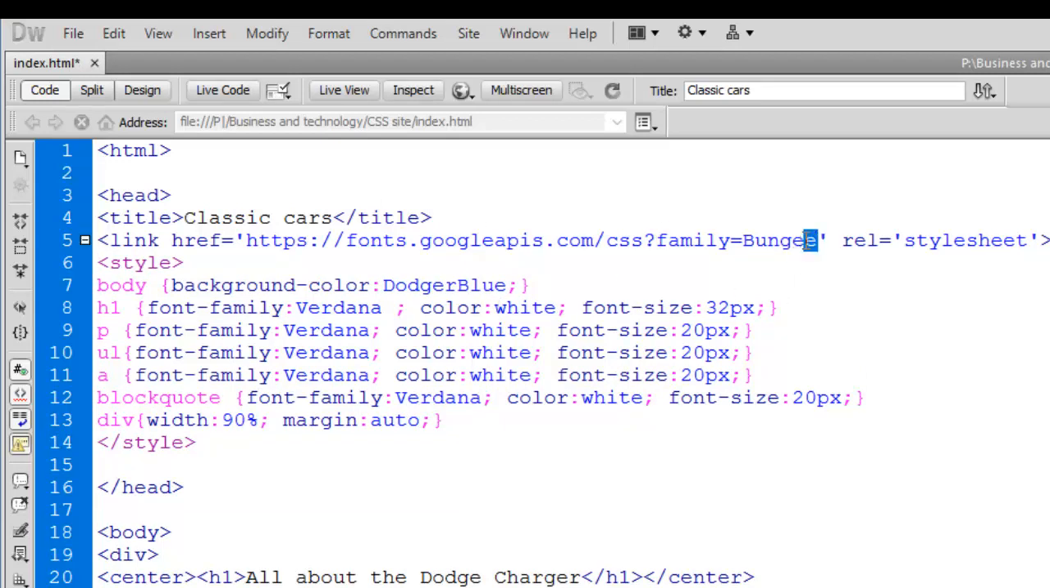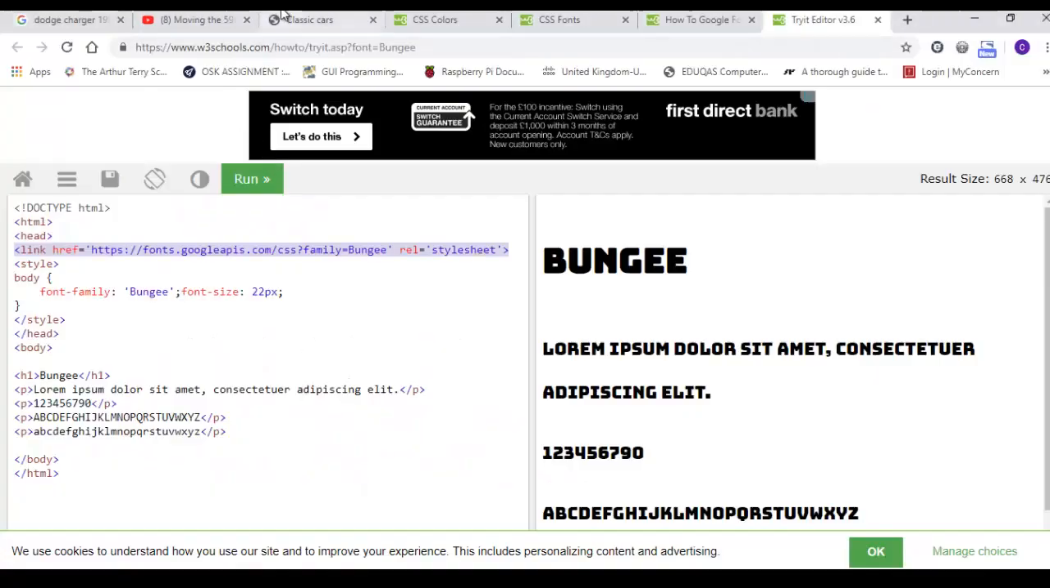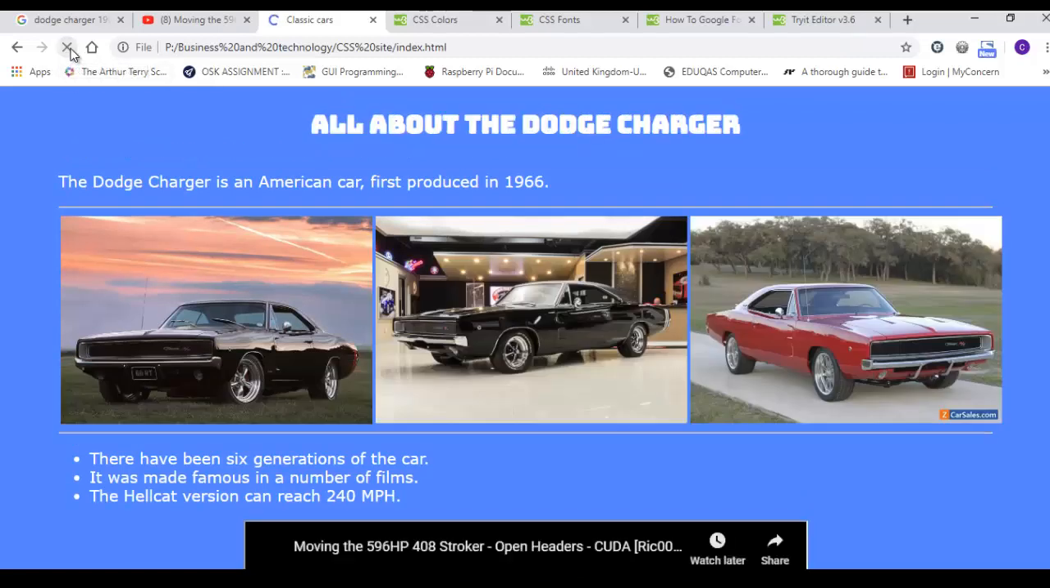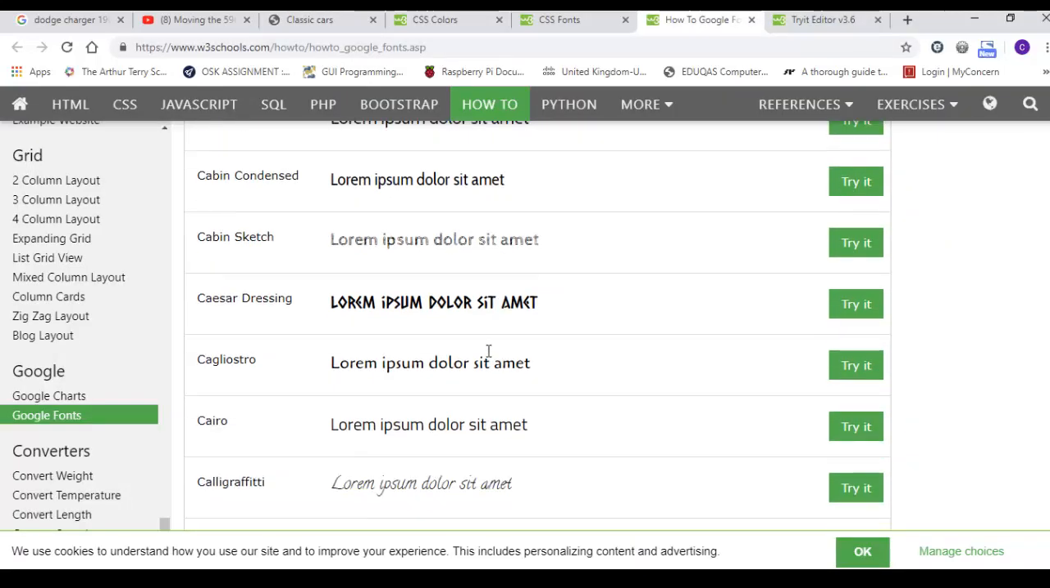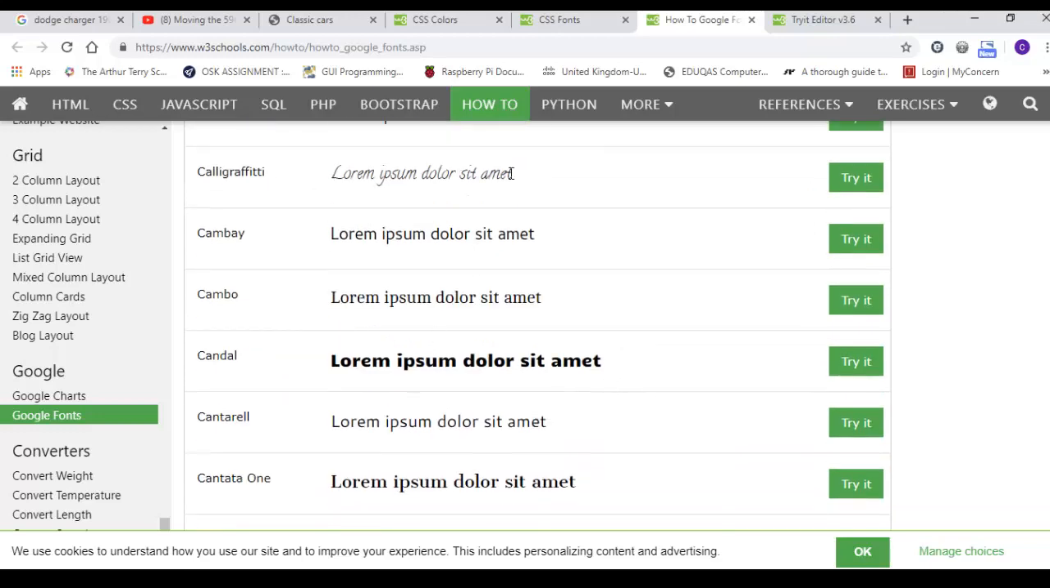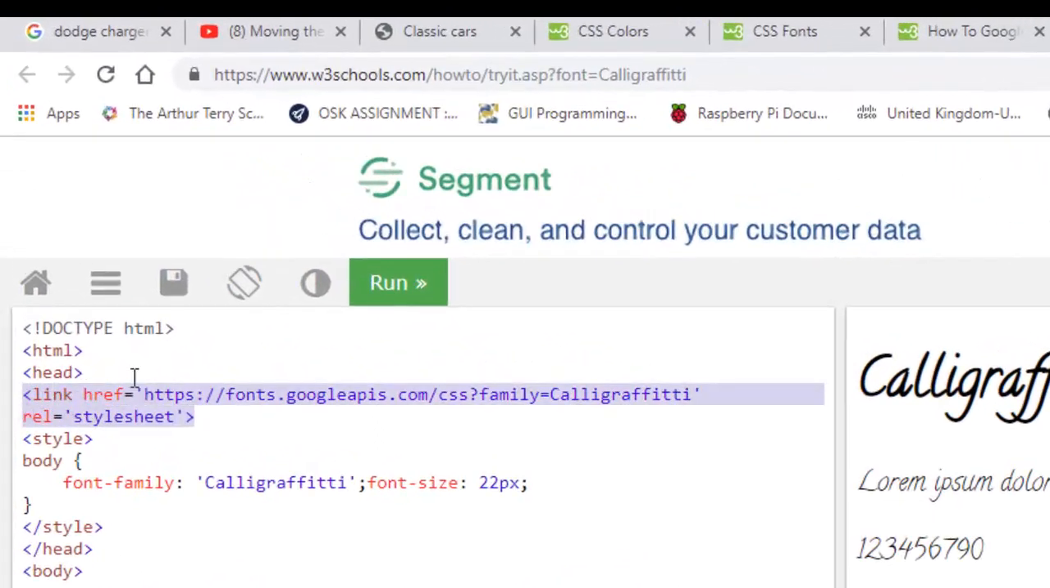Now if I get Bungee and change that one from Verdana to that, save, classic cars, fingers crossed, there we go. That's not great, but it just shows you that you can use lots and lots of different fonts. If I wanted to change the text here, my paragraph text, I'd have to go and get a different one. Again, I'd click on, maybe something scripty, click on try it. I'd still have to copy that there because that's telling me where to get that style from.